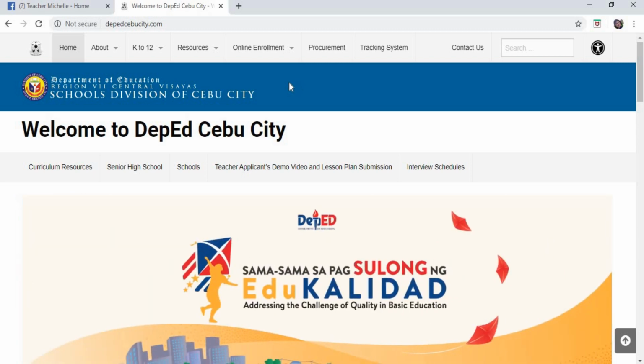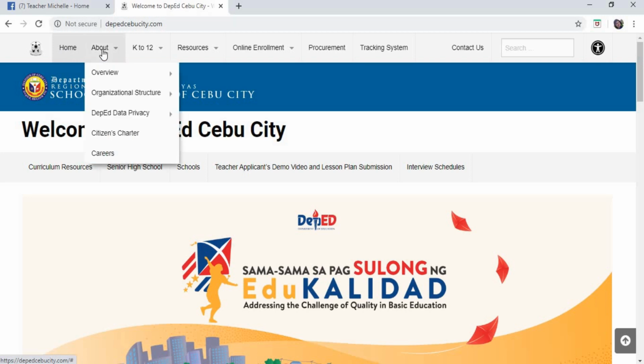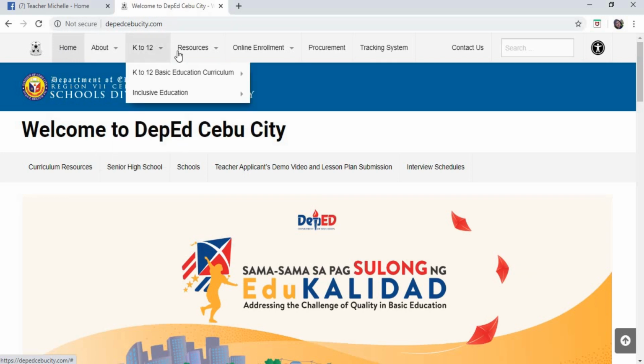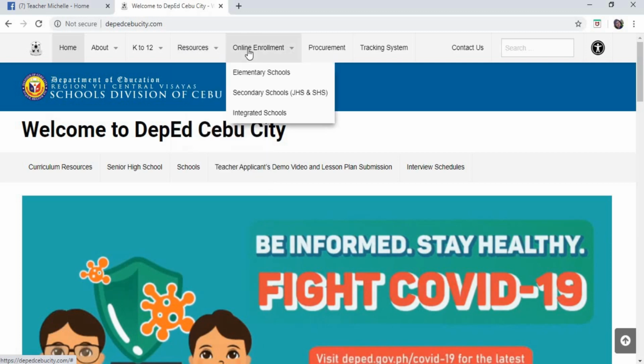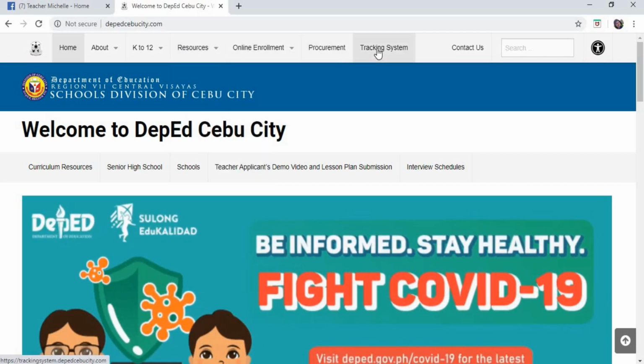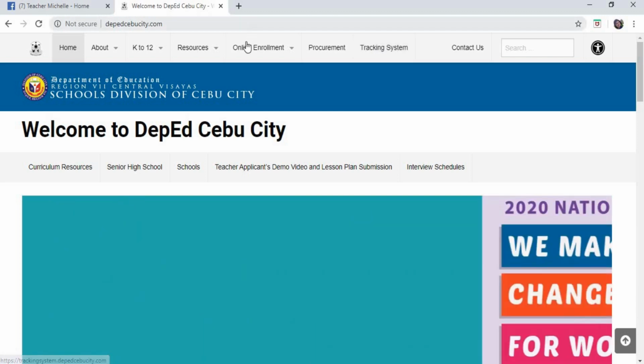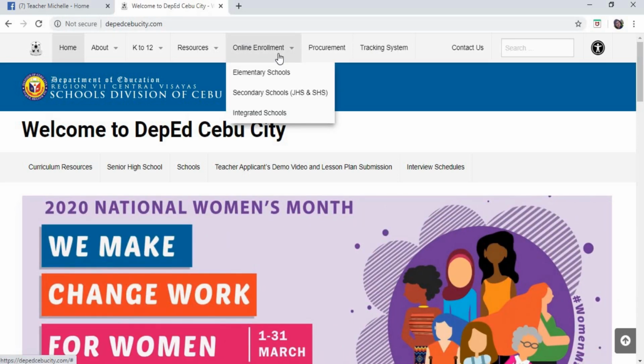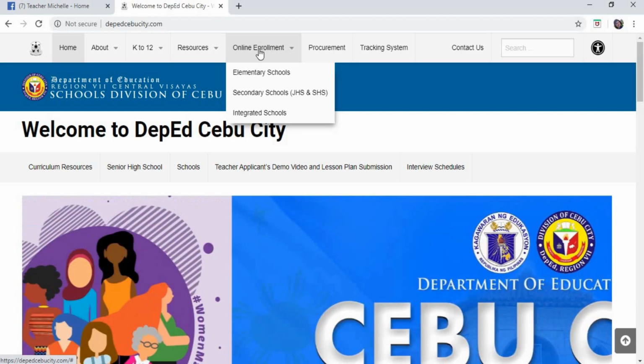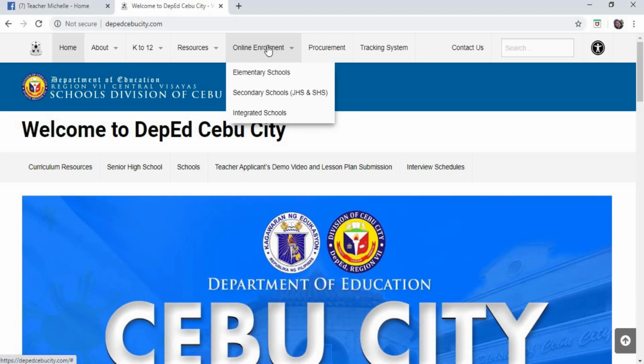Alright? So how can we do the online enrollment? Basically, what you can see here is home, about, K-12, resources, online enrollment, procurement, and tracking system. What we will be clicking on is, of course, online enrollment. As soon as you move, you don't need to click it first. If you just move your mouse to online enrollment, there will be a drop-down window.